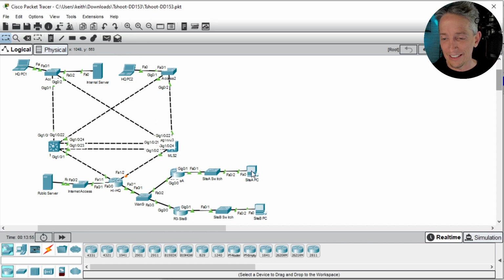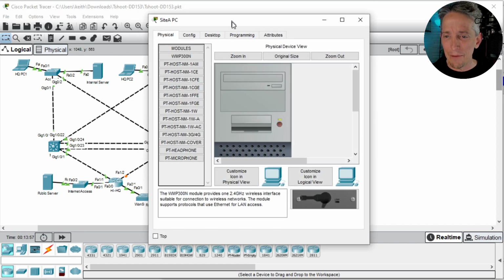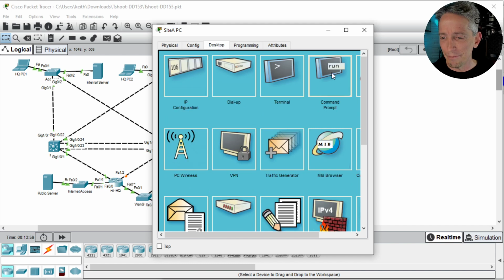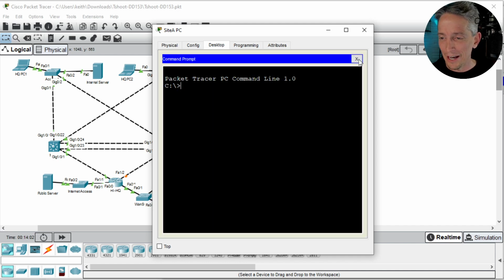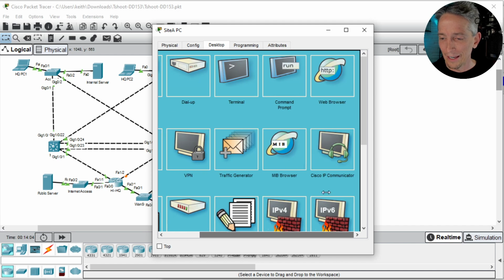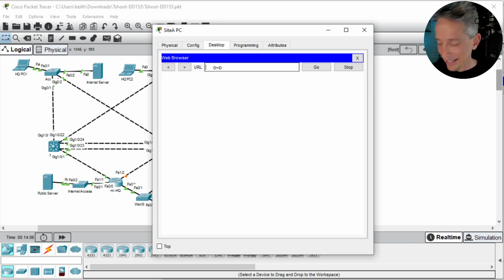And let's go down to the Site A PC, go to desktop, command. Well, let's go to a browser. Unless there's another problem, I think we're good to go.